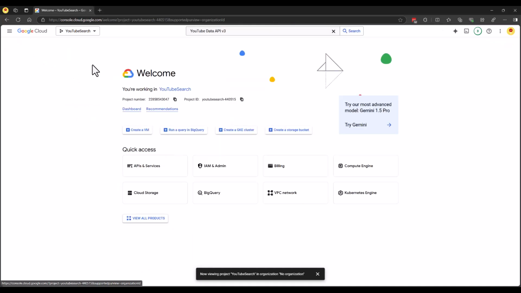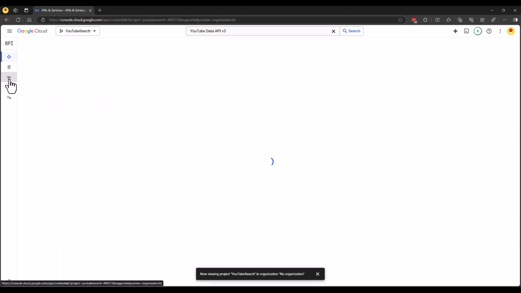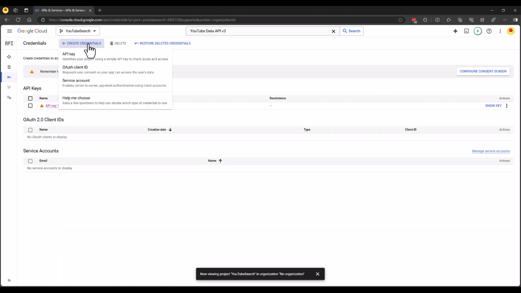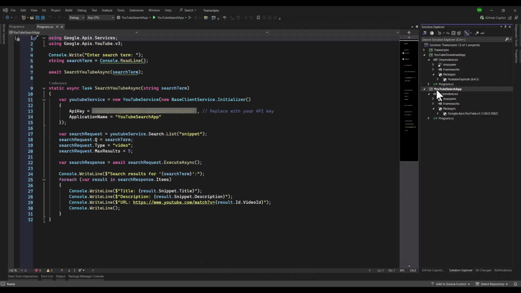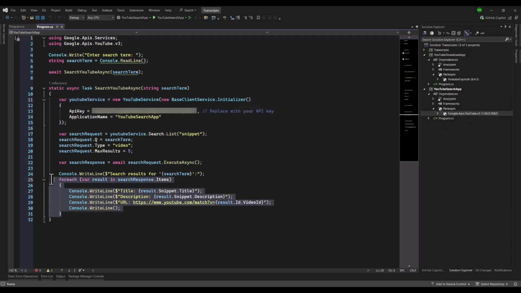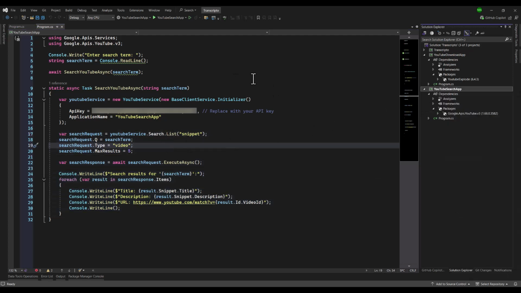First, we need a way to search YouTube. For this, we can use Google Developer Console. Start by creating a new project, then search for YouTube Data API version 3 and enable it for your project. Once that's done, create an API key to access the service. With this key, we can create an automated YouTube search. Google also provides a NuGet package that you can use.